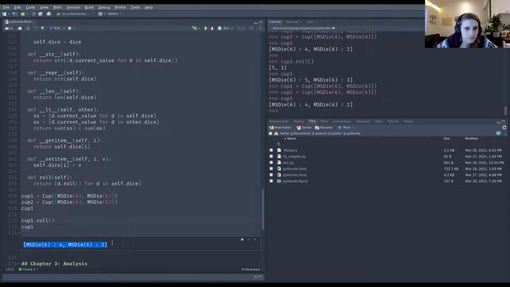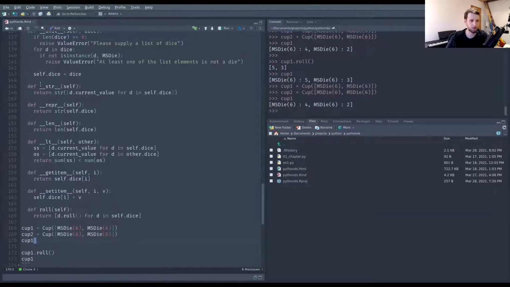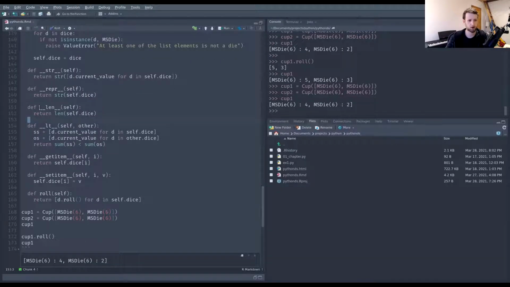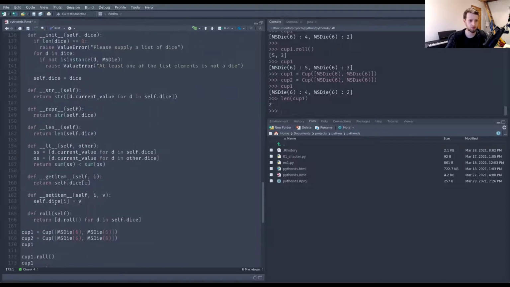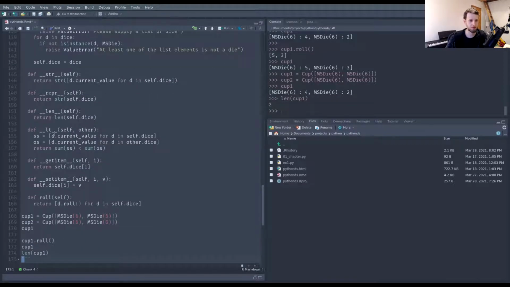And cup is printed like this because I implemented the string method here, and the representation just calls the string method again. The string method of the dice list. We can also ask how many dice are in the list or in the cup by using len. So we should be able to say len cup 1. Yes, that's good.